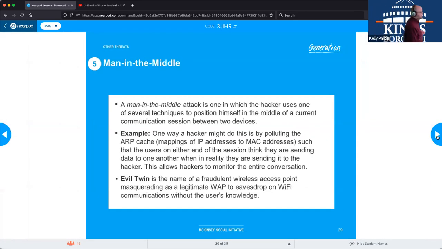All right. Man in the middle. This is a type of attack in which the hacker uses a couple different techniques to position themselves in the middle of the flow of information. It could be in between you and the router. It could be somewhere along the line of the communication in between you and the intended recipient. What they're trying to do is either sniff for information, manipulate information, or gather it for later use.